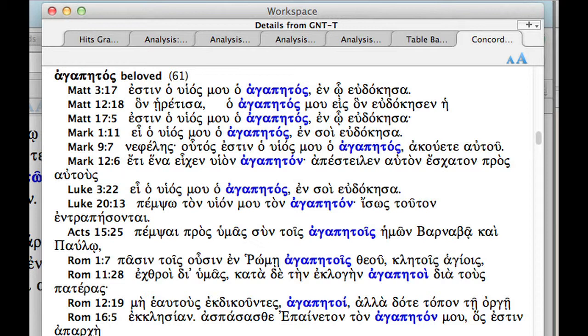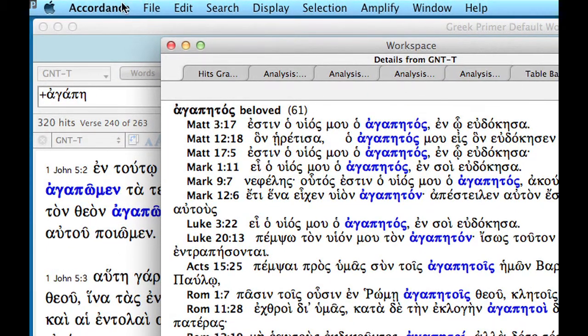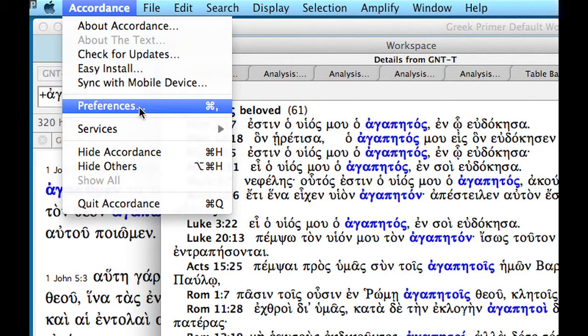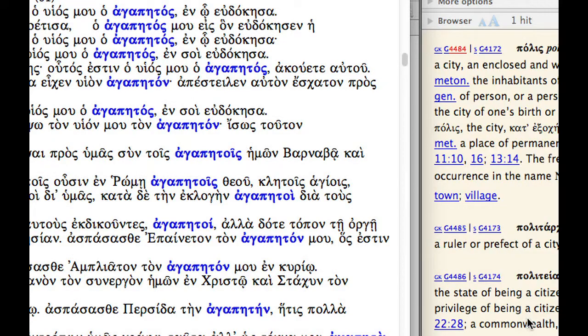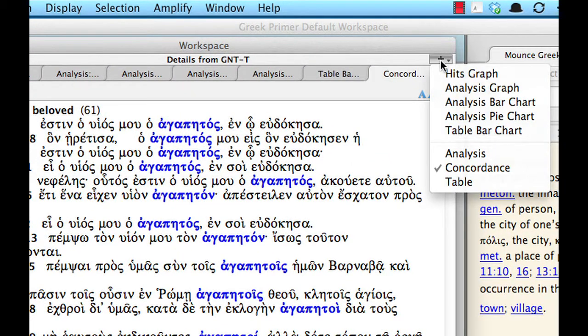Let me show you a preference that will control what comes up by default. If you go back to your preferences and go down to search tabs, you can see in the bottom half of the window, this is showing you automatically what comes up when you choose the analysis button. And so if you always want to have a concordance showing, or if you always want to have a bar chart showing, then just go ahead and select these here and they will come up by default. Of course, even if you want something different when you go to it, you can still choose in the upper corner and choose whatever you want.